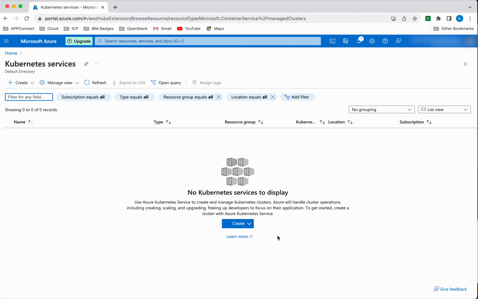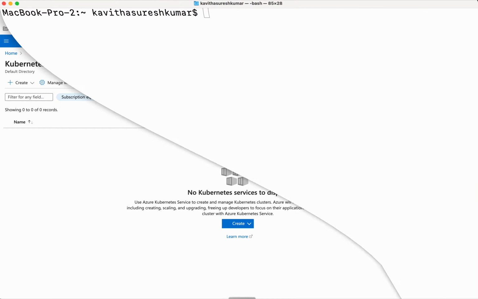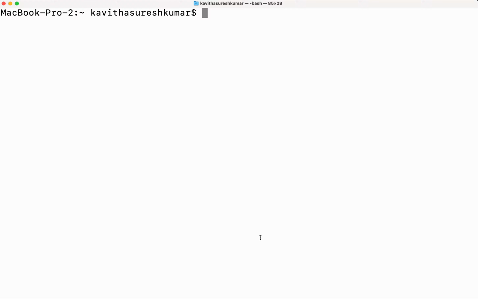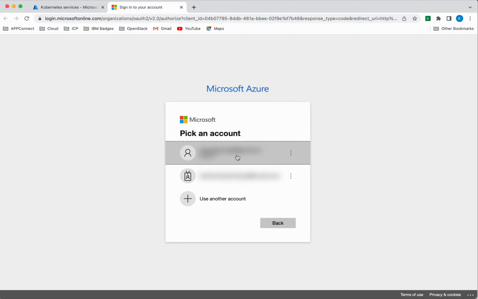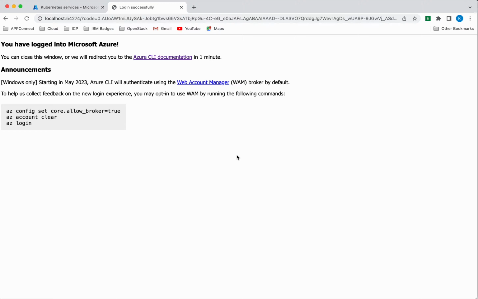Now let us go to the terminal, and using the Azure CLI, let's start creating the Azure Kubernetes cluster. First we need to log in. Select the account in which we want this cluster to be created. So we have successfully logged into Azure.